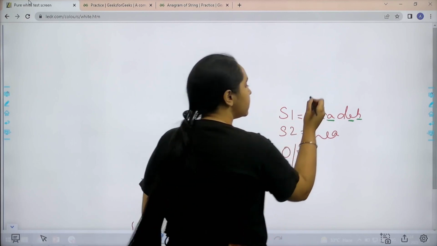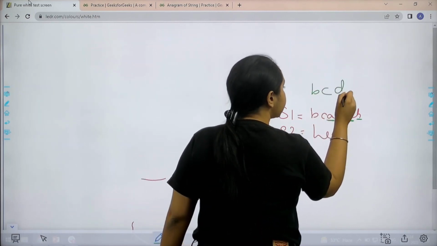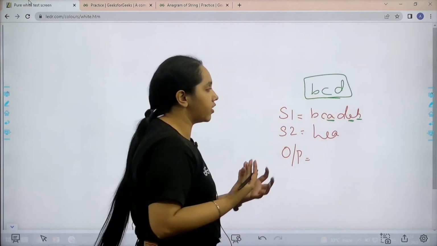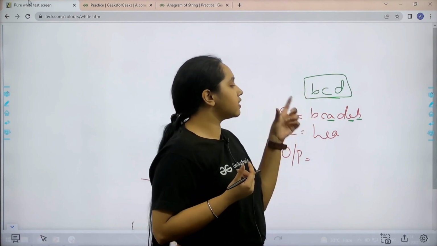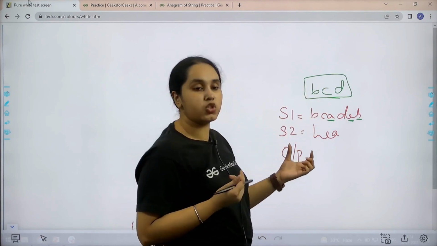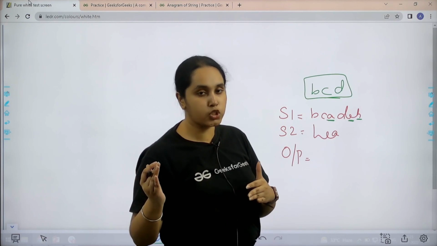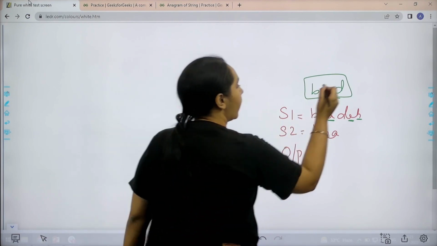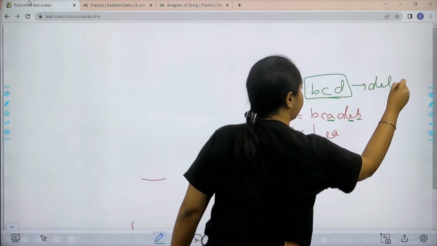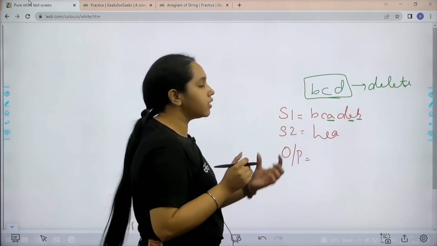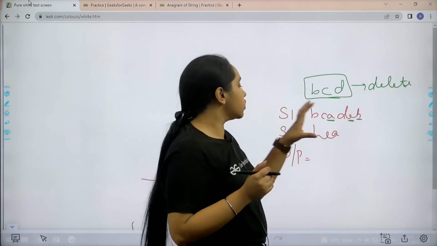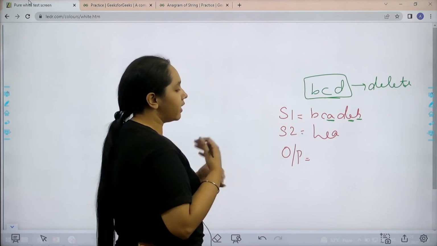But if you notice, B, C and D are three letters which are extra. Due to the presence of these three letters, both S1 and S2 cannot become anagrams of each other. So what do I need to do? I need to delete these three characters so that both the strings can become anagrams of each other.